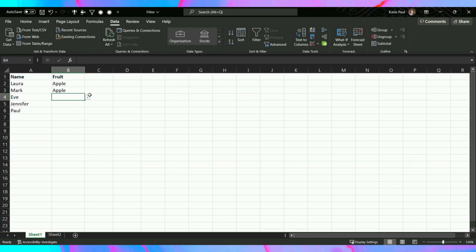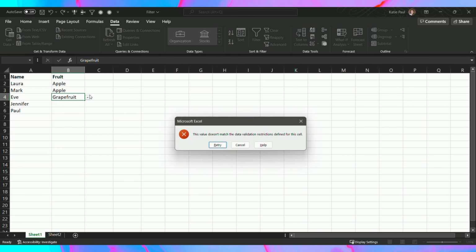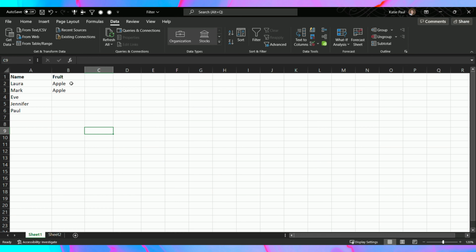And let's say Eve wanted to type grapefruit. It wasn't an option in our list. She's going to come in here, type it, hit enter, and then what she'll get is this message: the value doesn't match the data validation restrictions defined for this cell. So it won't work. She can't put it in here. She has to either type or select from the drop-down menu one of those options. Perfect. So that concludes how to do data validation in a simple way.